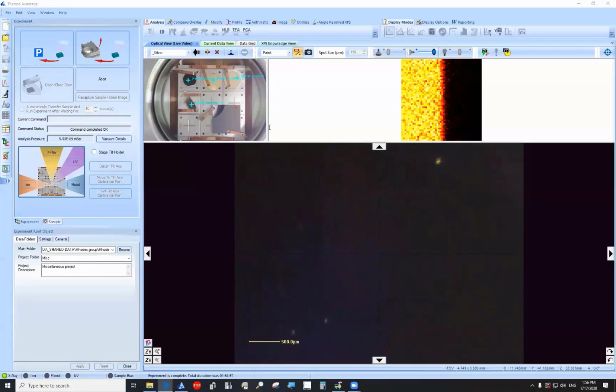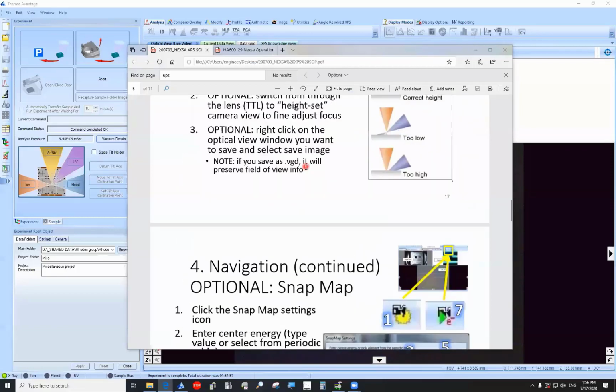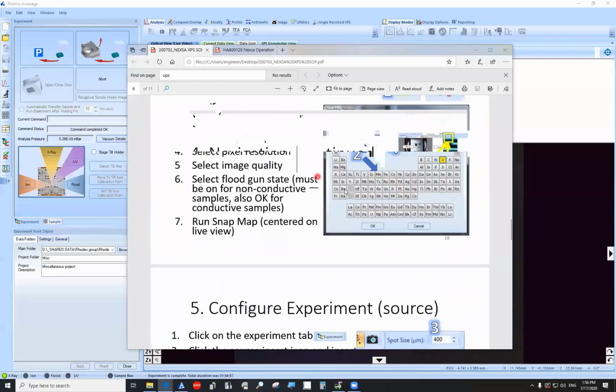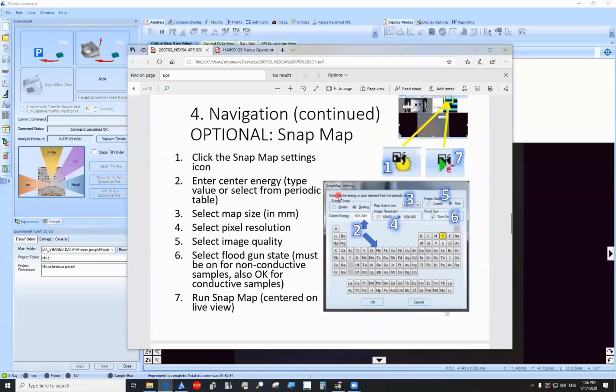And so, with or without snap map, you can use optical contrast. You can use one or more camera feeds. Either way, you've figured out where you want to do your analysis. You've figured out a region of interest, and you've got it in your field of view.